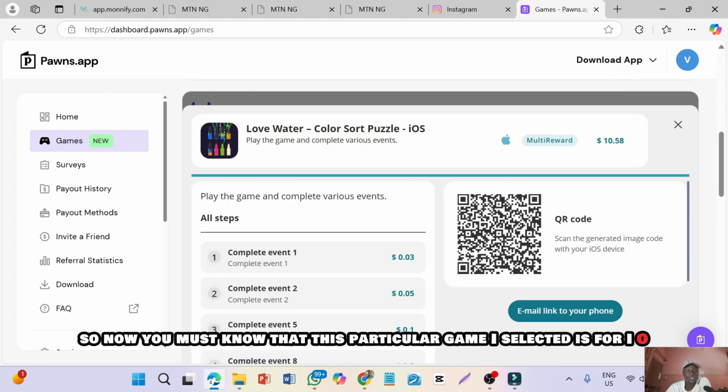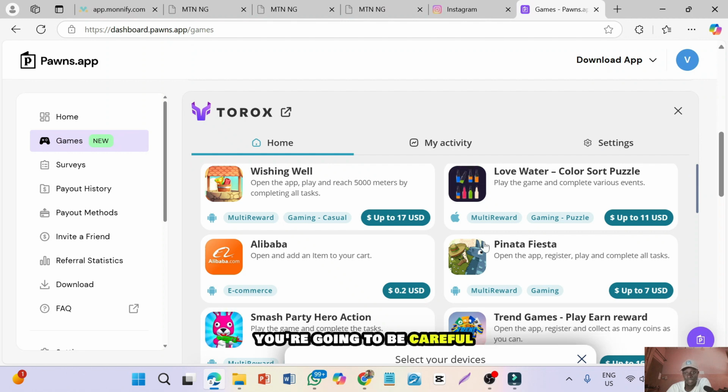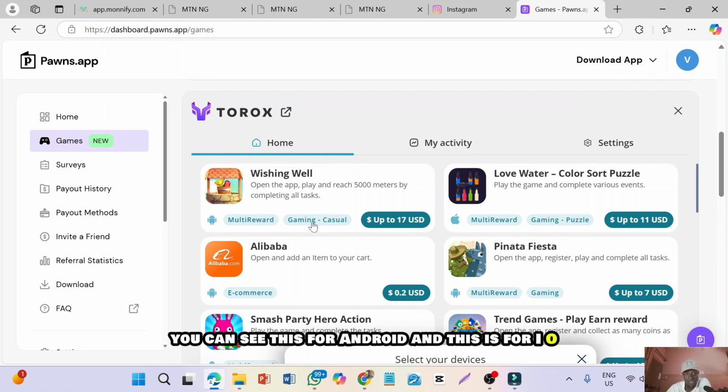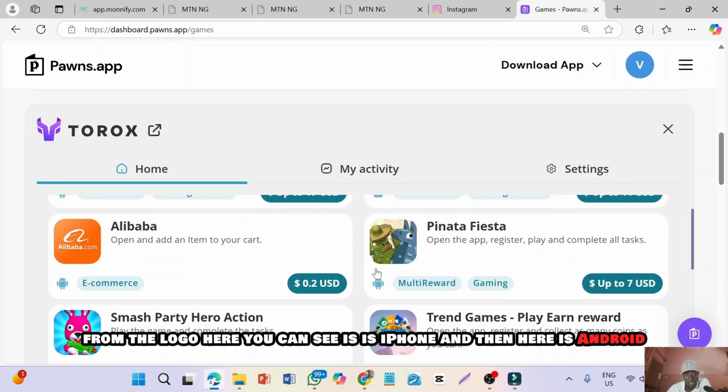Now you must know that this particular game I selected is for iOS users, so it's not for Android users. So just take note of that. You're going to be careful. You're going to check and see. You can see this is for Android and this is for iOS. That is for iPhone users. And here is iPhone. You can see from the logo here that it's iPhone, and then here is Android.